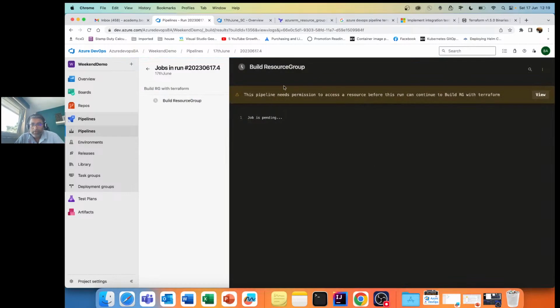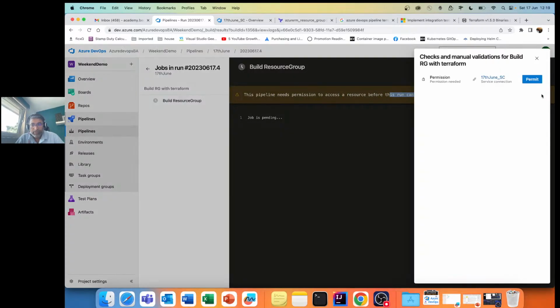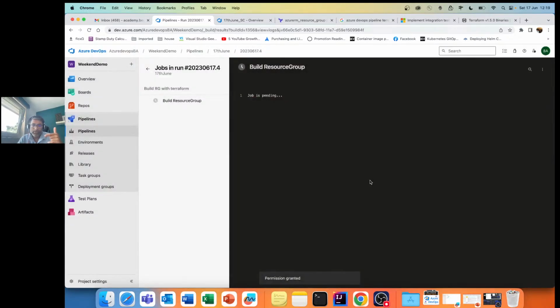So if you see here, the pipeline needs a permission to access a resource before this run can continue. It is basically asking for permission to approve this pipeline, whatever pipeline we have created, to access this particular service connection. It is per pipeline. The first time it will ask for this access permission. So we will permit it. Now it will progress further.